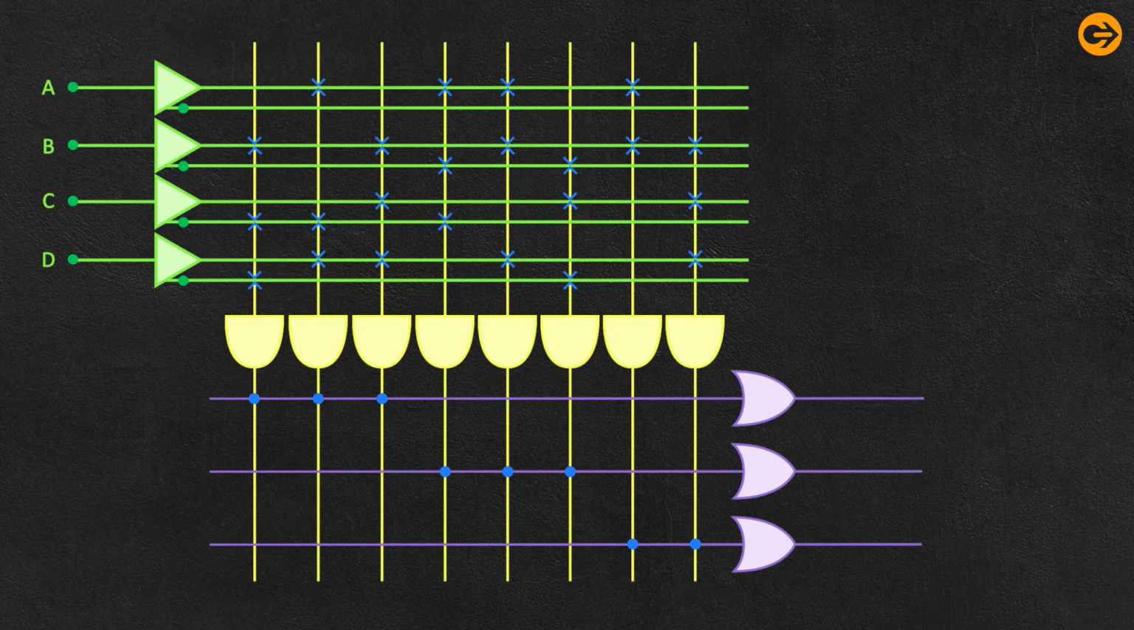For case 1, F1(A,B,C,D) = BC'D' + A'C'D + BCD. Here B and C' and D', or A' and C' and D, or B and C and D generates output function F1.